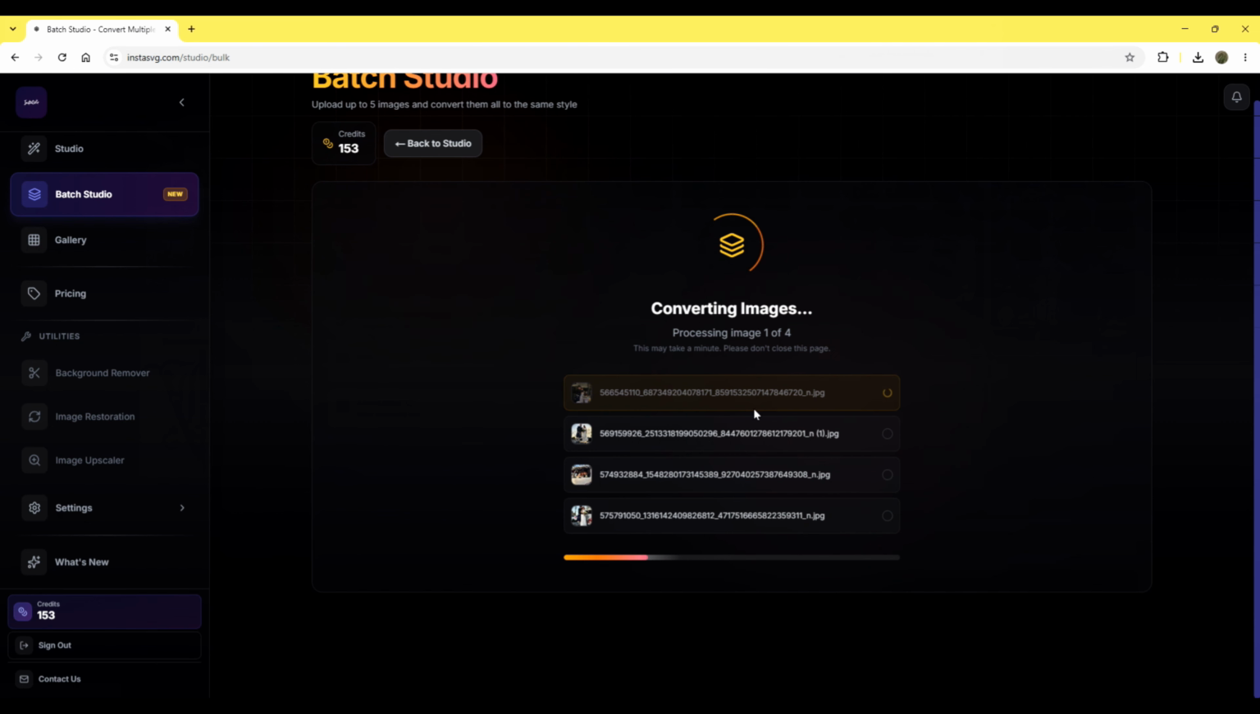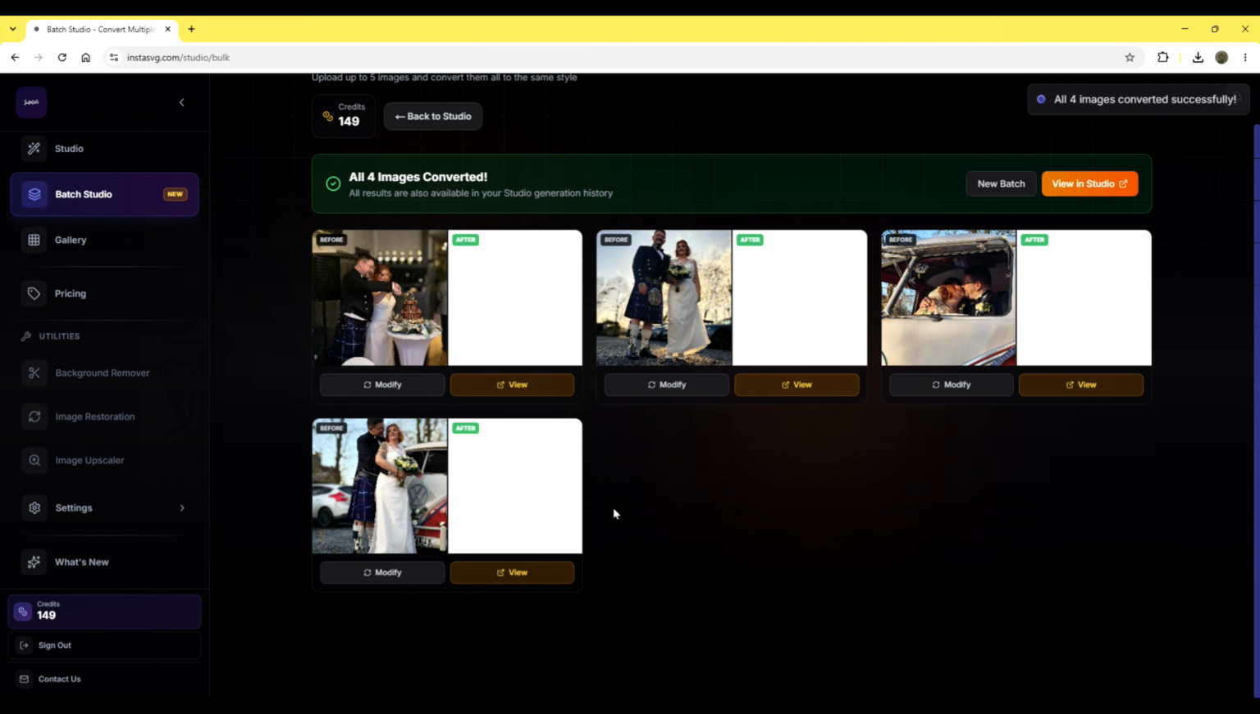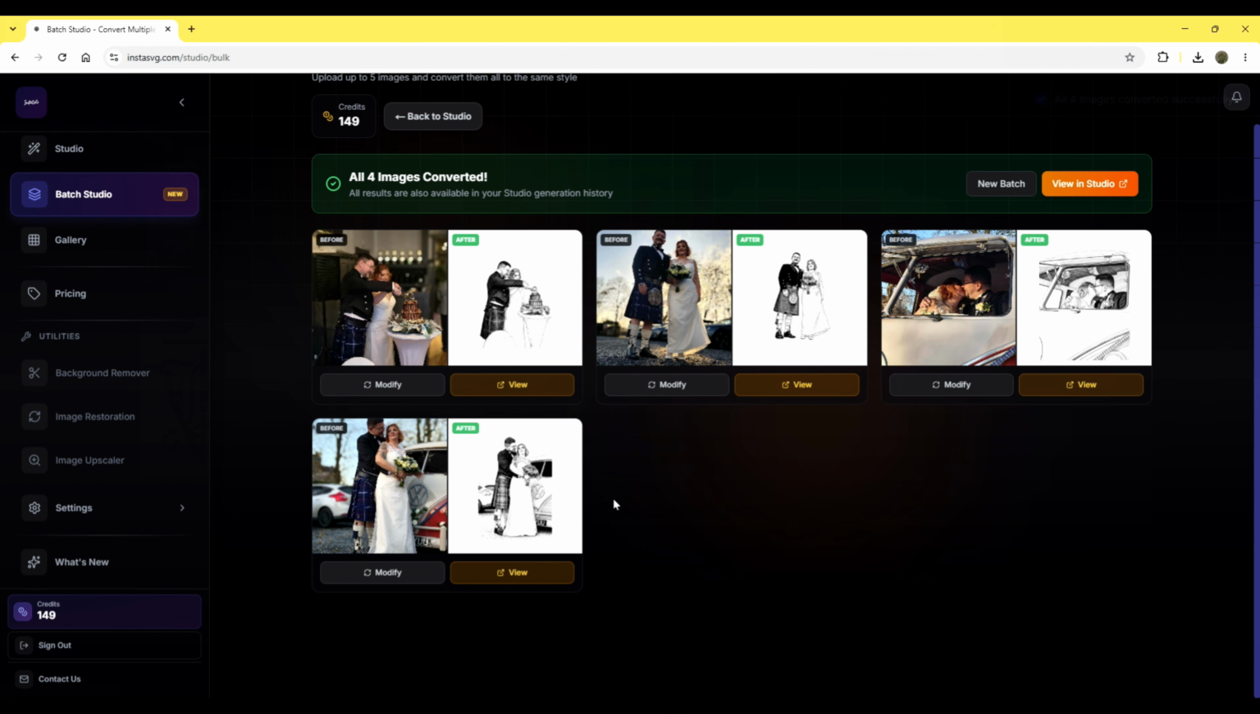So I'll work through these. It will take a wee bit longer, so we'll come back once it's done. Okay, so we have the finished articles on each one.